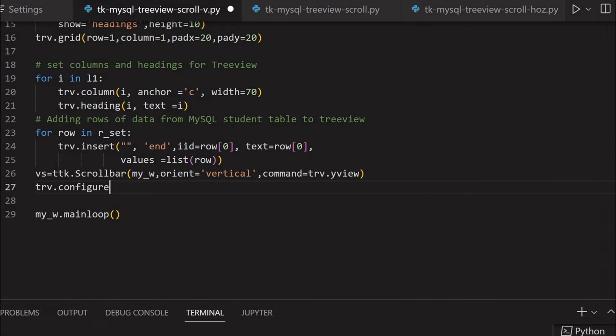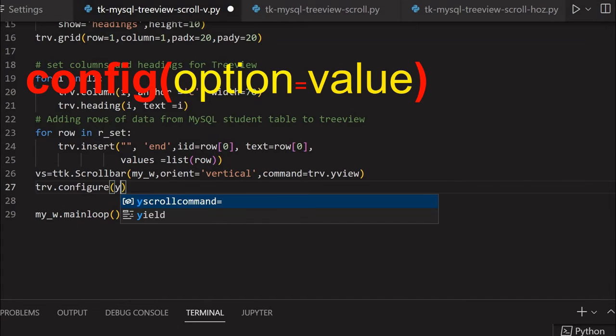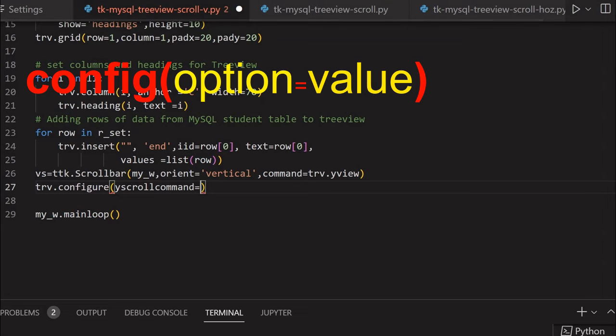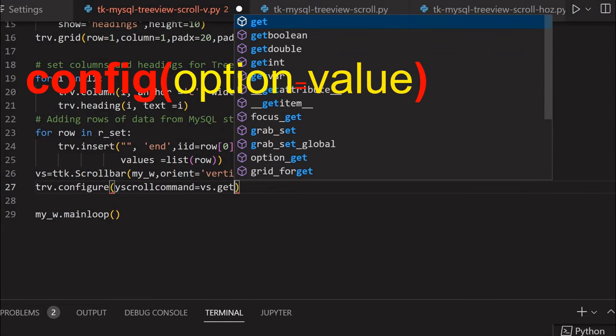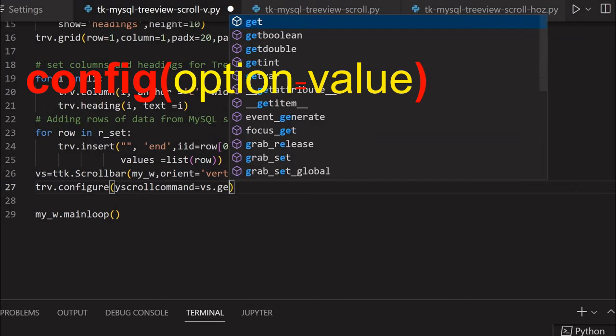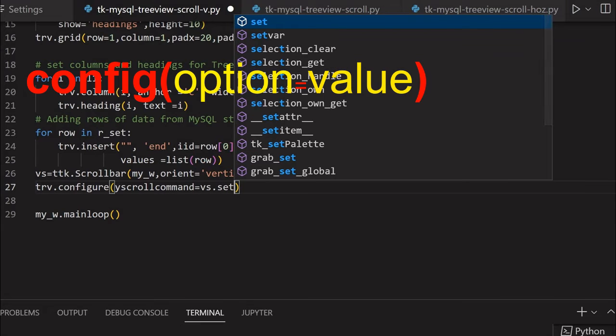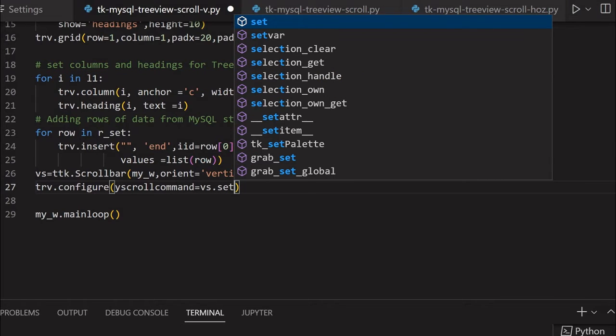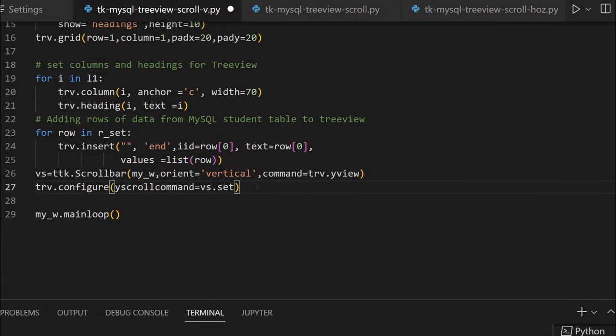Now here we configure. We'll say yscroll command is equal to vs.set, so we get the vs, not get, set. So we are setting the TRB tree view yscroll to it. So that's what we have done.